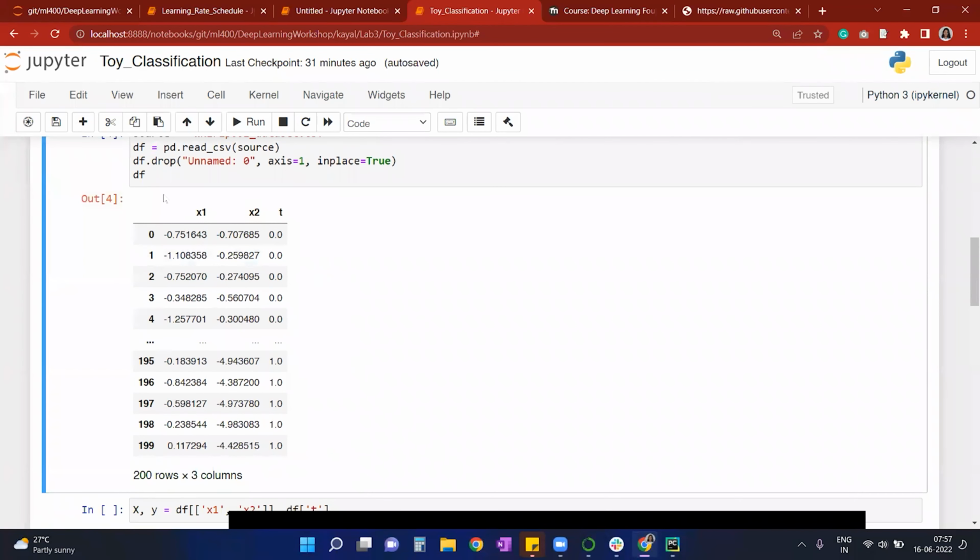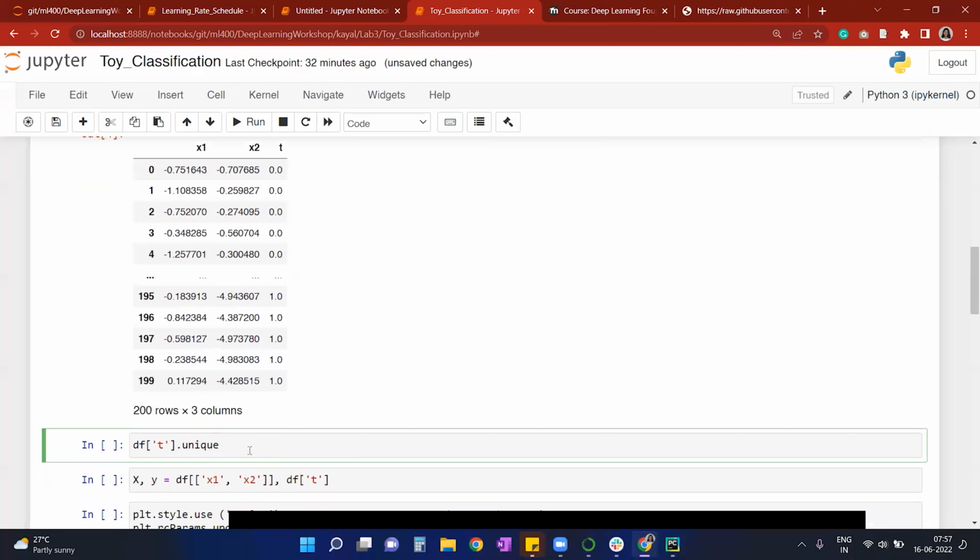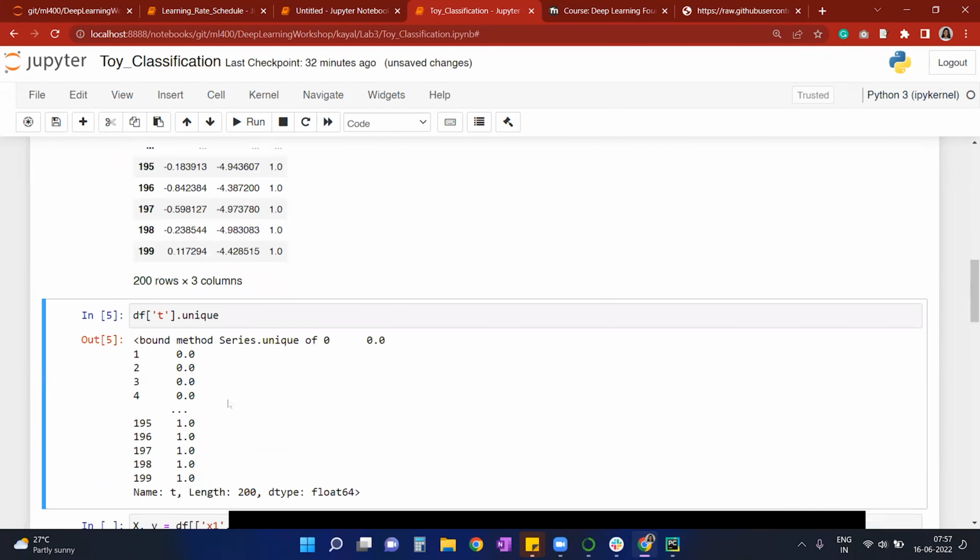So now we have this data set, and we can see we have x1, x2, and t. Here, x1 and x2 refer to the input variables. These are the features, and t is the prediction. We can do one more thing. We will see df['t'].unique(). This will tell me how many classes I have and what the different classes are.